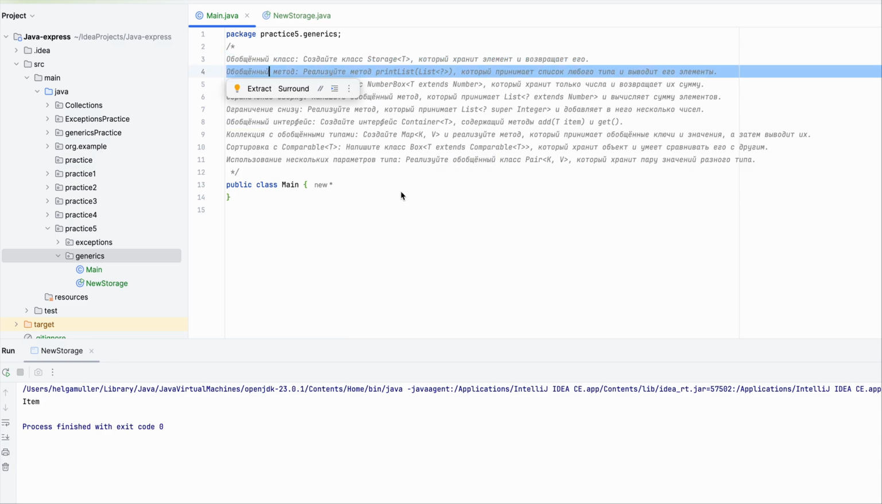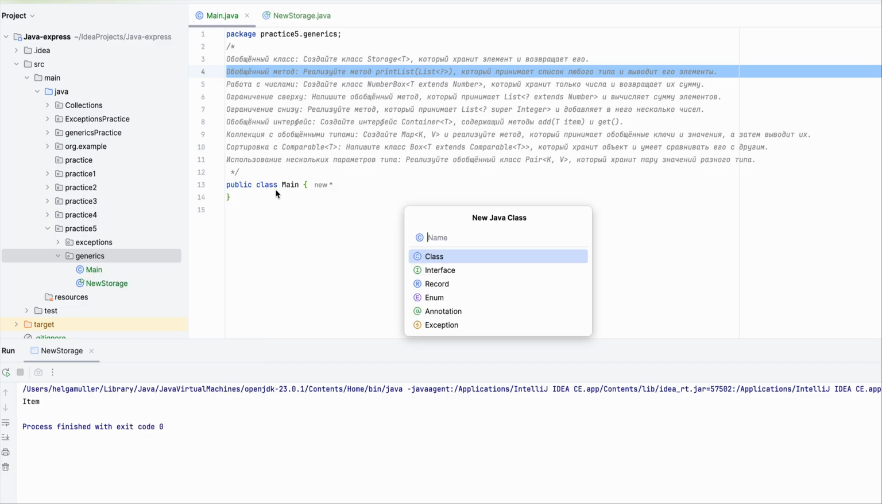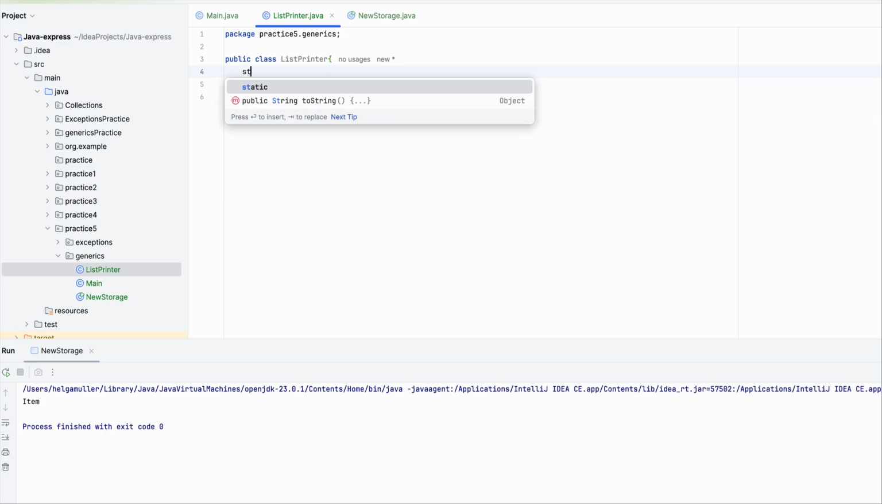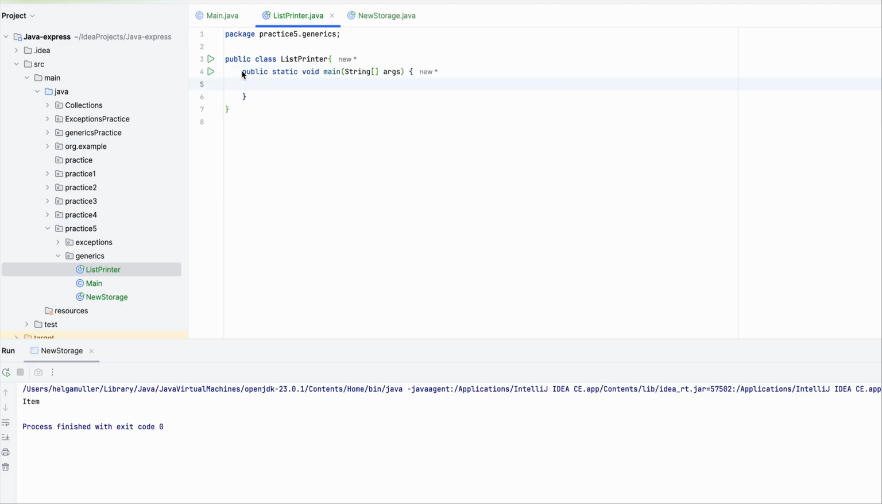And second, I need to create generic method print list, which takes any list and prints out its elements. Okay, let's create a list printer. Printer class. And oh, no, it's just class. Because I don't need to make class generic, I only need to make generic method, so I can use statics here.